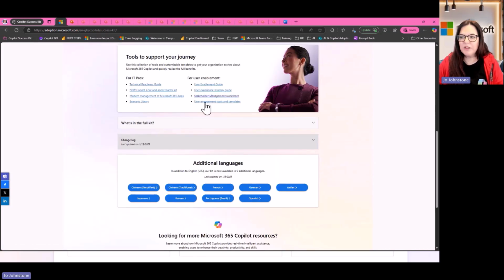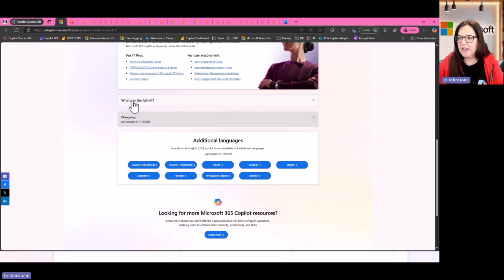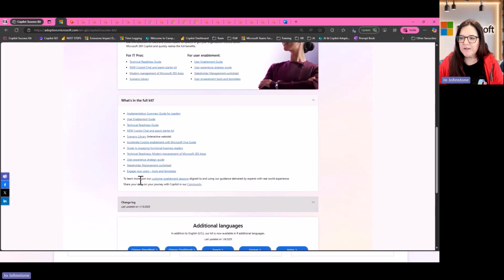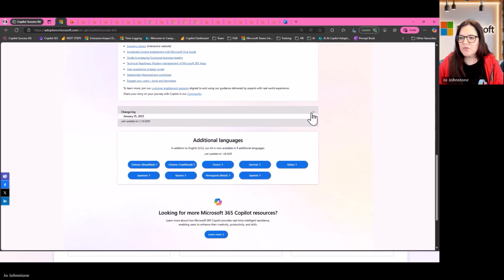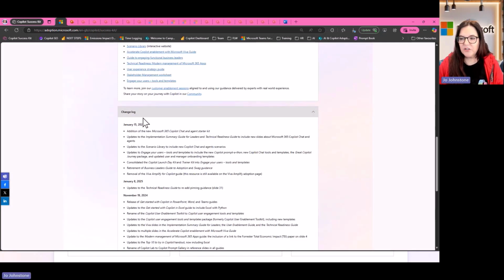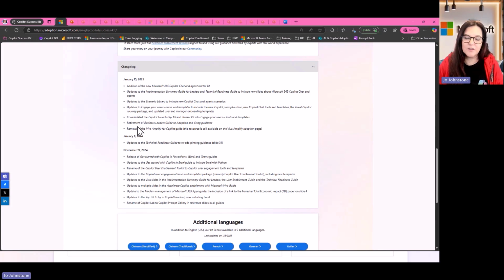A bit of a summary of some of the links that you'll find elsewhere. And then a what's in the full kit also brings together different links from different areas into a big list, a starting list, I would say. Great addition recently is this changelog. So you can see what is being added to the Success Kit. You'll see here now we've brought in Copilot Chat. That's now made an appearance.